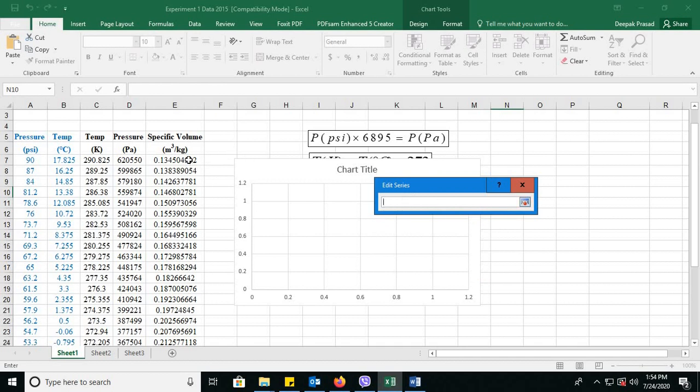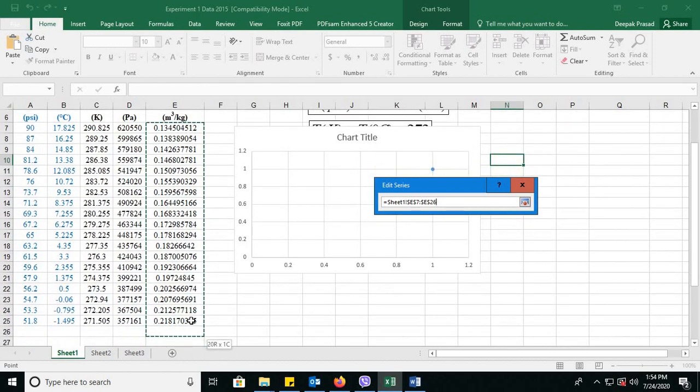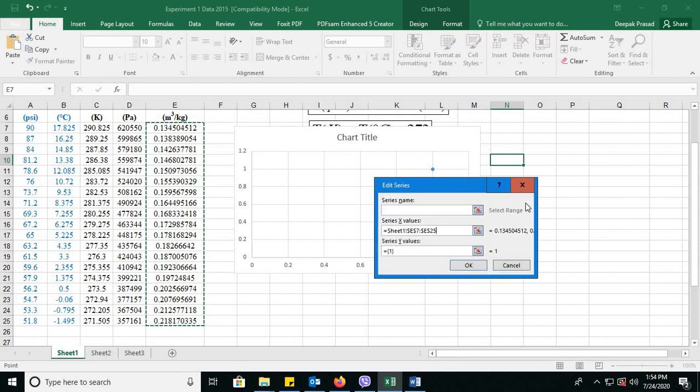Simply go to the first value of your X data, do a left click on it, and then, while holding your left click, scroll down to the last data for your x-axis. Once done, leave your left click, move your mouse over here, click on this icon, done.